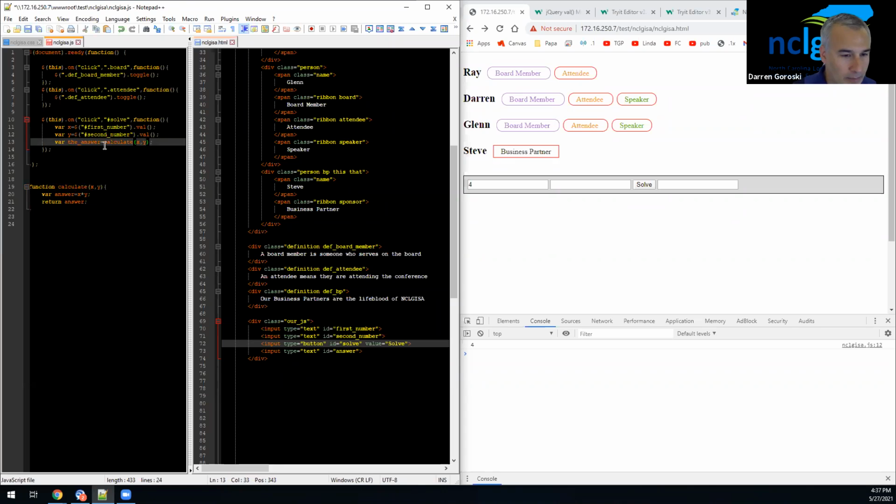And I'm going to leave the misspell in there so you can see it. So now I'm going to put some numbers in here. And I hit solve and I got an error. And it says calcult is not defined. Oh, I made a spelling error. So I'll fix that spelling error. So now when I run it, I'm not going to get that error, but nothing happens.